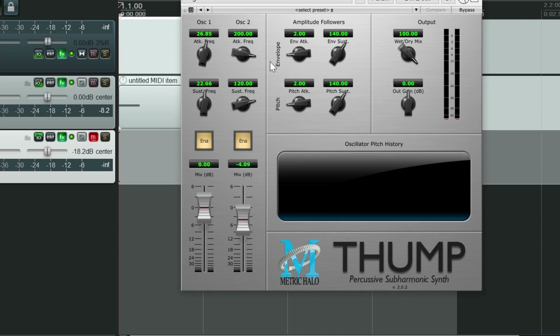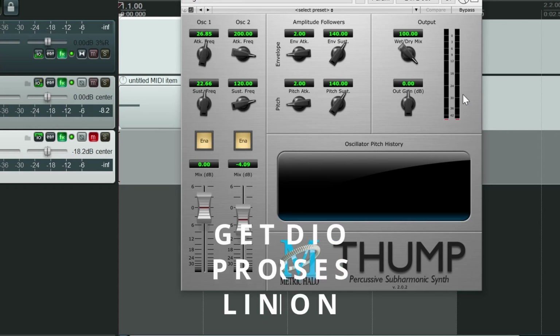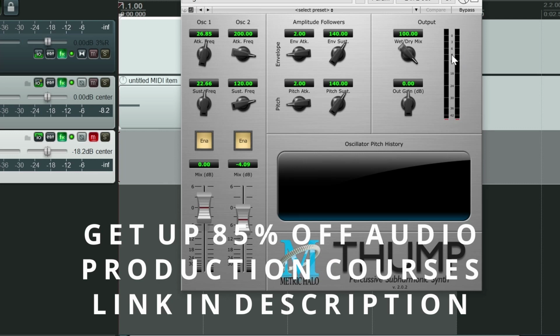From there, the output of our two oscillators goes to what's called the amplitude followers. The first two controls are for the volume envelope. The next two are the attack and sustain for the pitch of the produced tone. Over here we have a wet-dry control, and then after that it all goes out through the final output gain of the plugin. Down here we have what they call the oscillator pitch history. It gives you a graphical display of what's been produced by the two oscillators. For the most part, I don't even look at this. And then finally, we have a stereo pair of output meters.